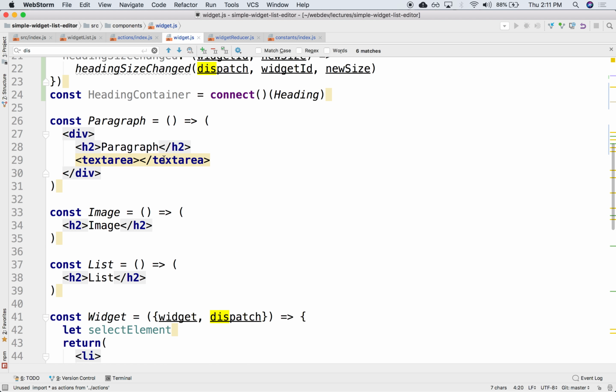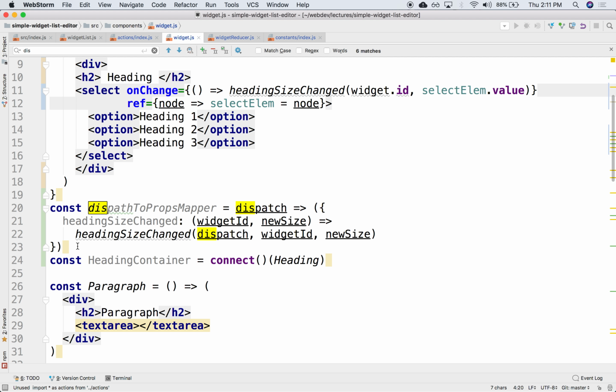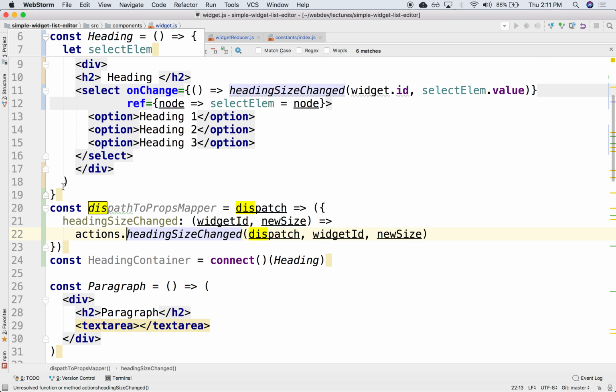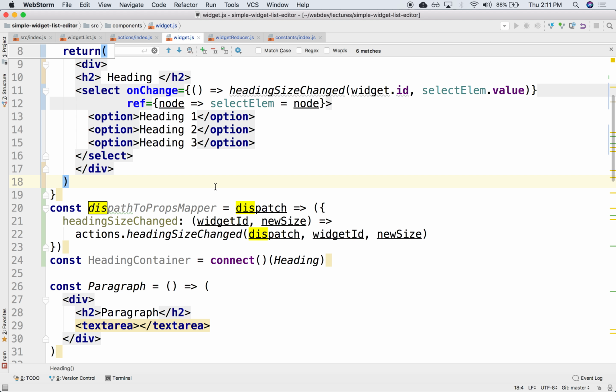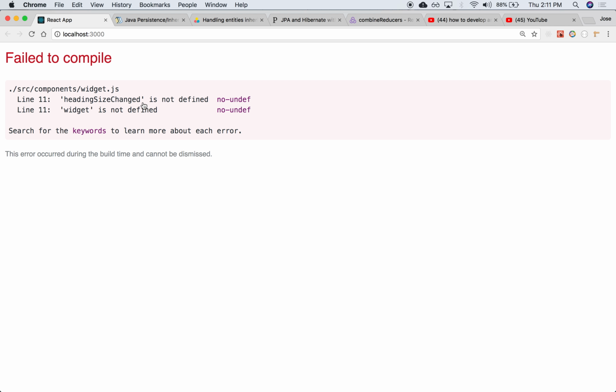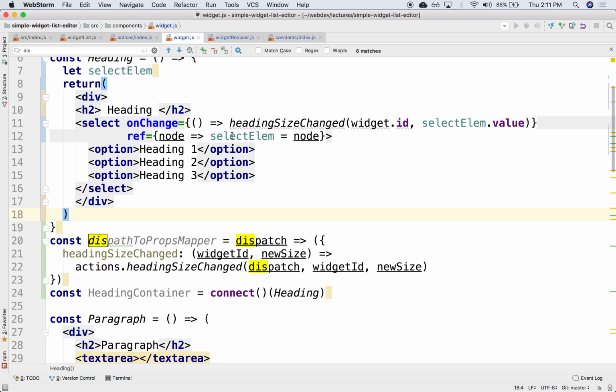Where is it? This one, right? Actions dot heading. Still have one, heading widget changed. Heading size widget changed, line 11. Heading. Okay, so this one.